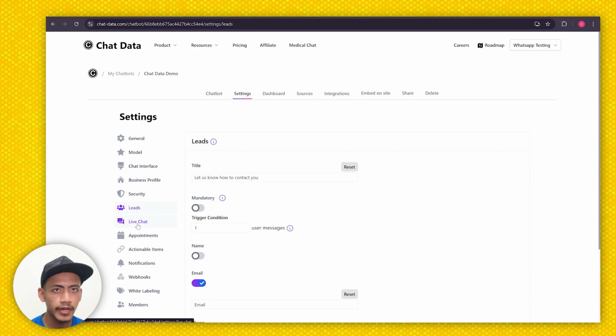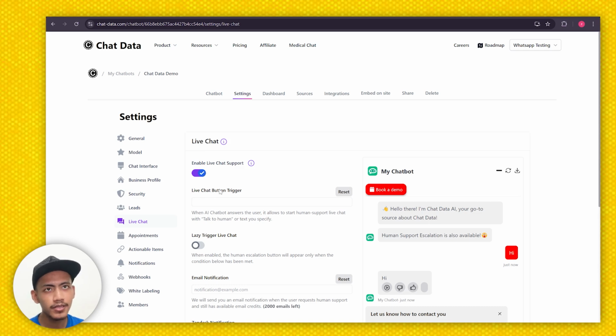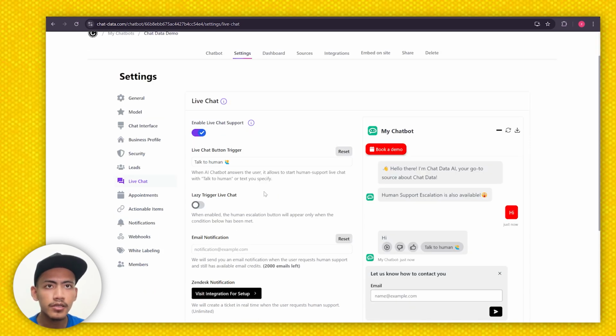Now let's talk about the live chat option. So here you can enable the live chat support. By enabling this, you can see that a live chat button trigger arises. Here you can keep any message like I'm keeping talk to human. And this will appear over here like this.